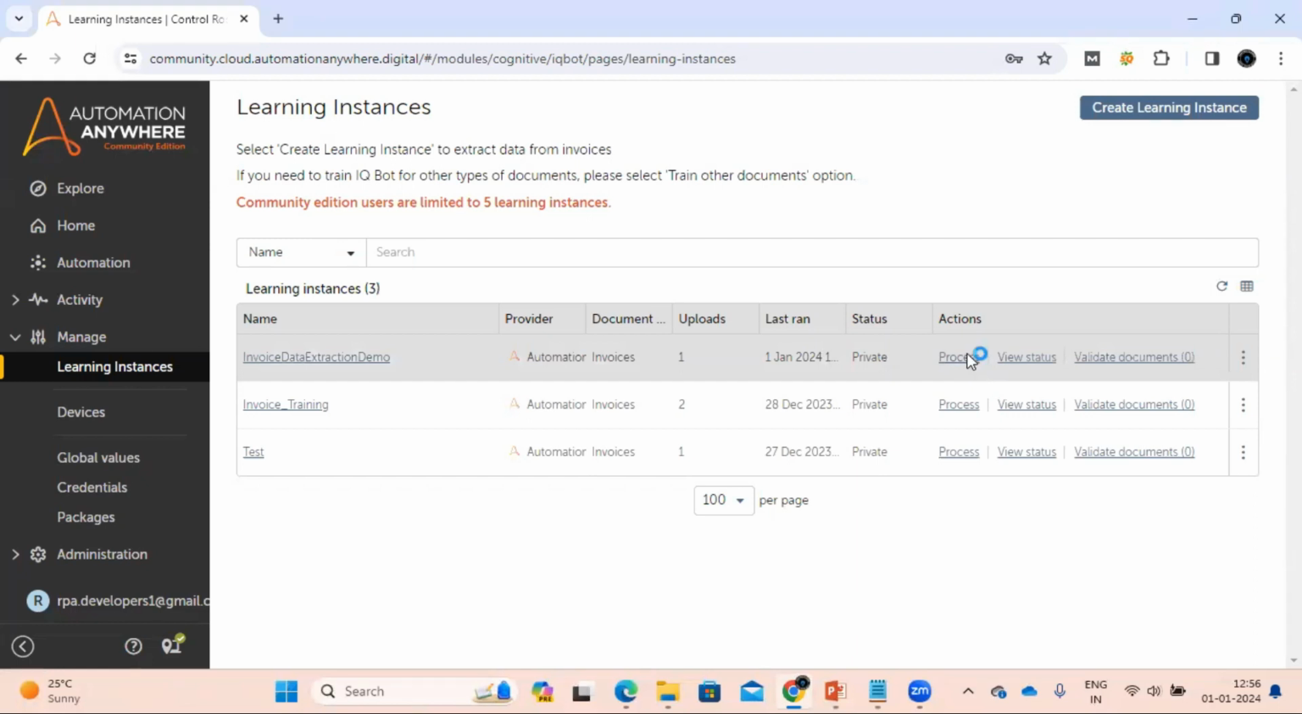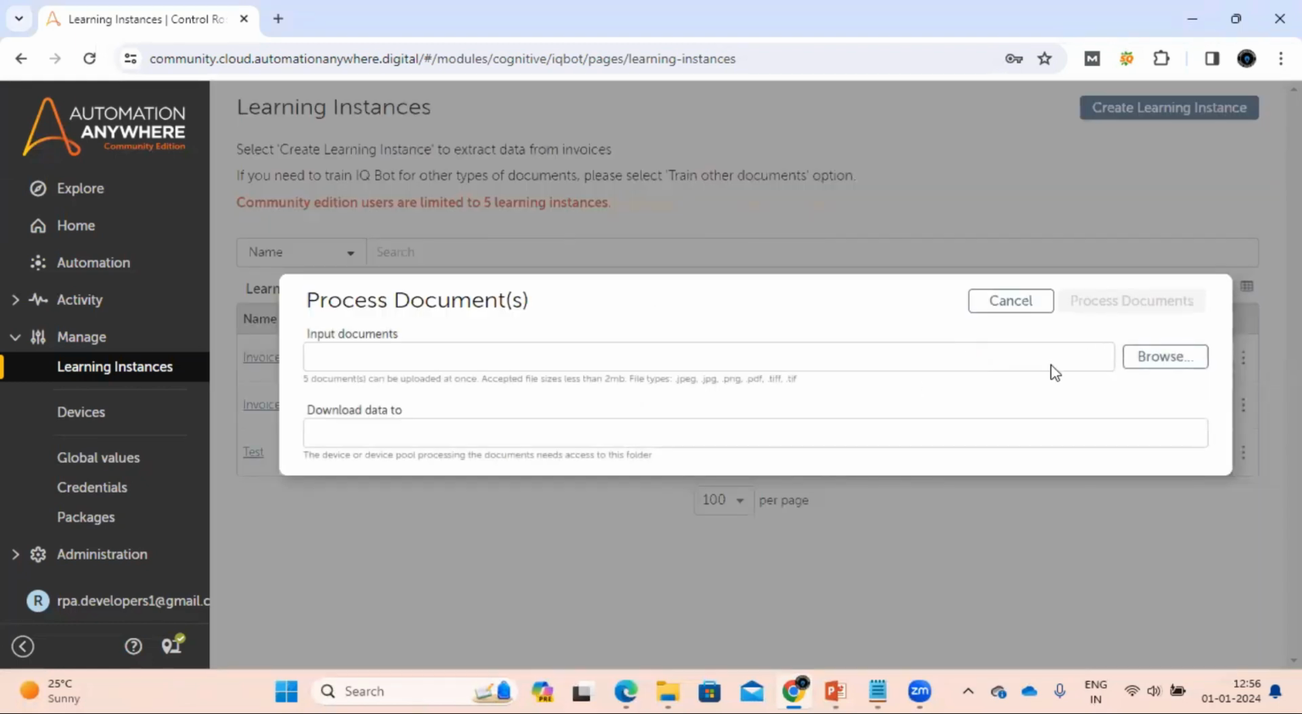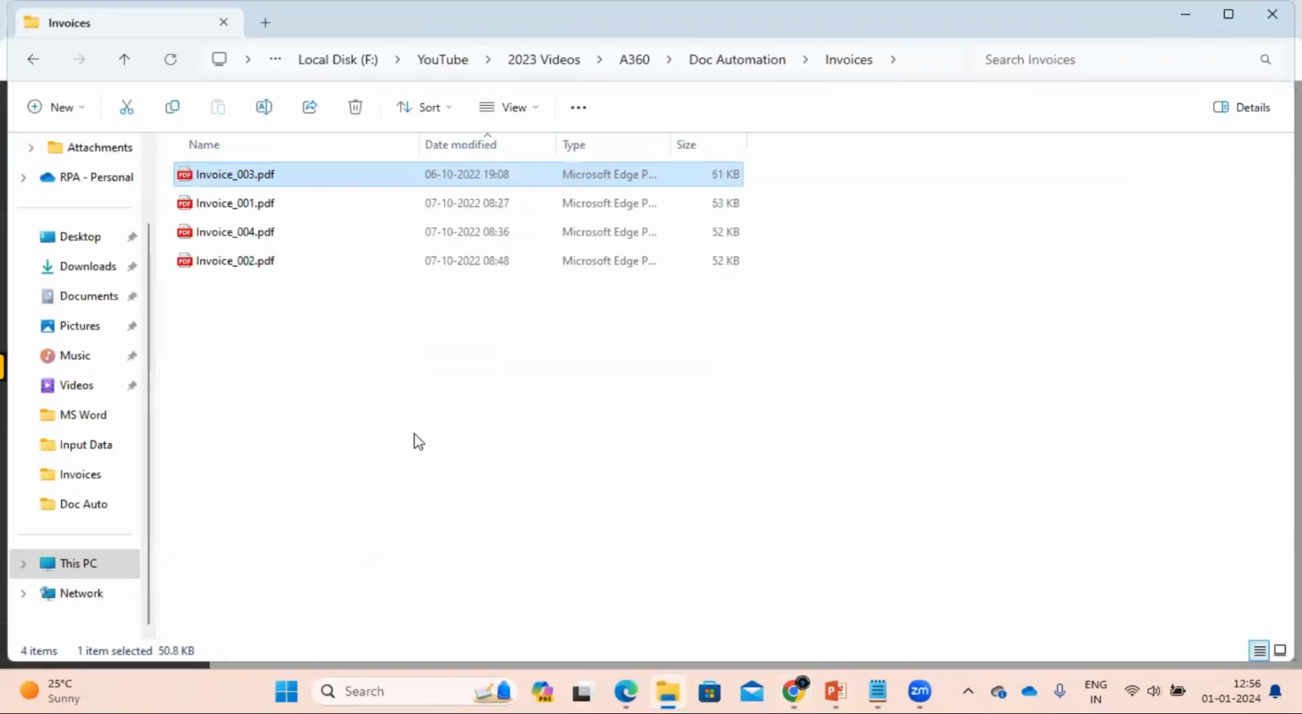In order to upload, you have to click on process, and here we have to put the document path. So let me copy the document path.